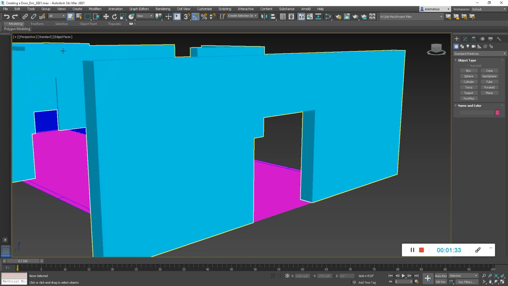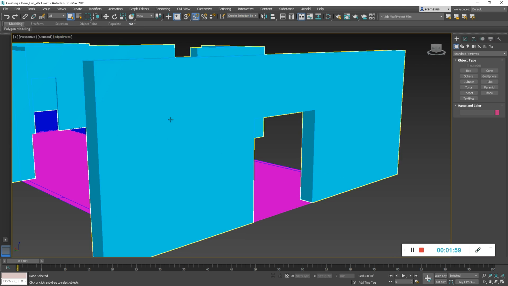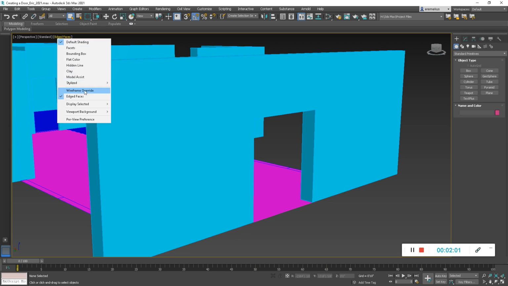Make sure that you have default shading selected and shading with edged faces also. So you want shading with edged faces. Display selected with edge, shading selected faces. Let's see what that one does there. That one does not change it much. We have what we need here. This is the edged faces here. So we've zoomed into the doorway as much as we can right now.